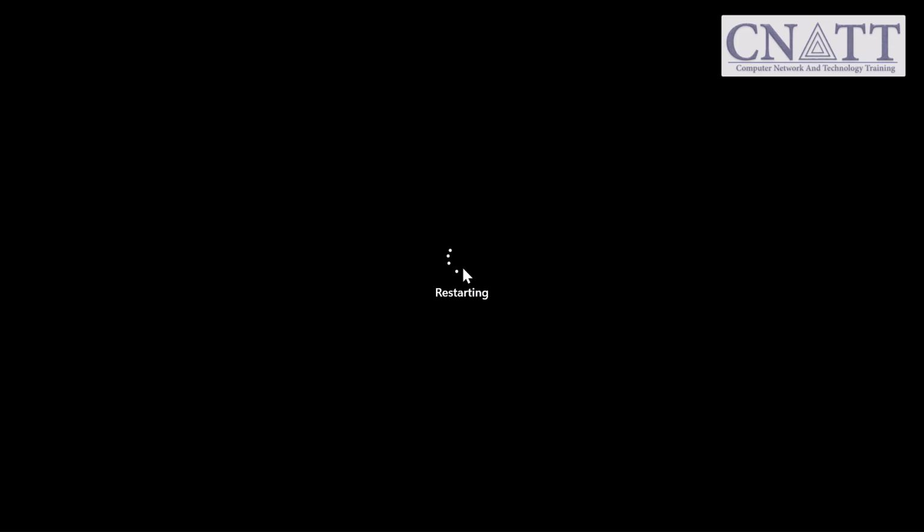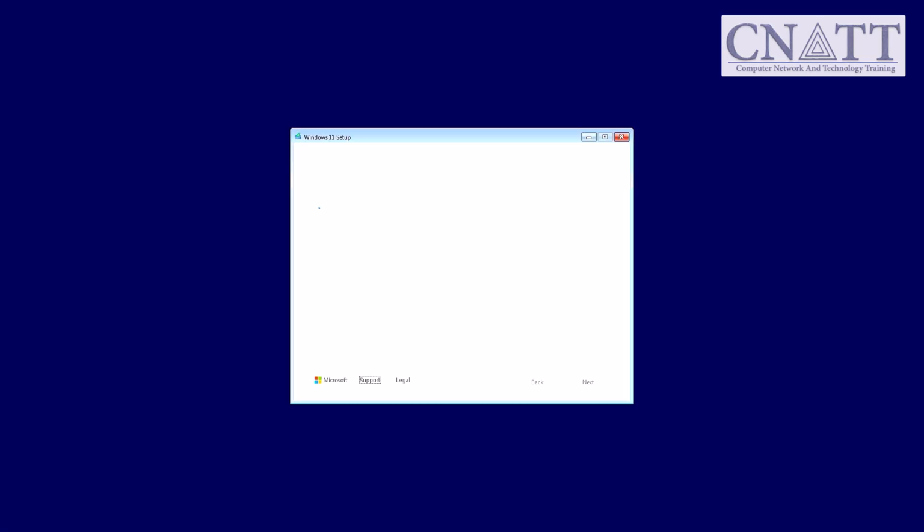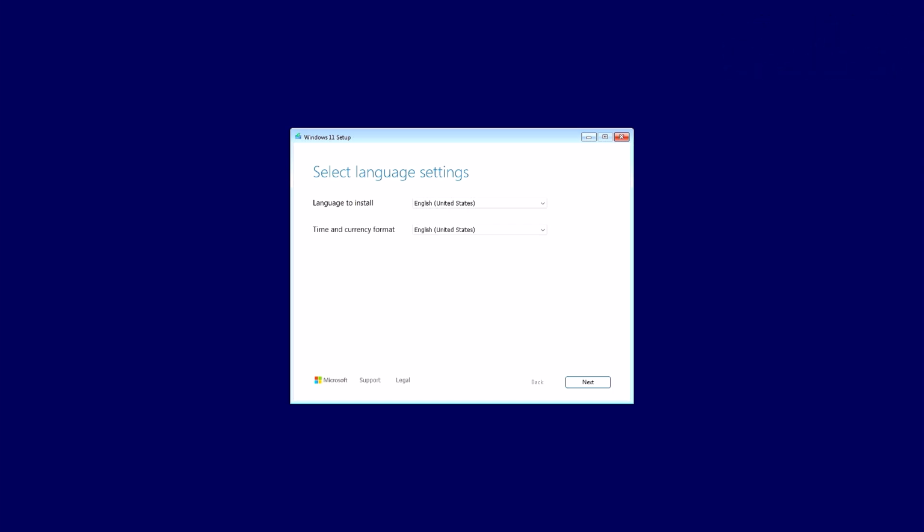Note, if this window appears after running the setup and the first restart, it means the computer has booted from the USB drive. In this case, press and hold the physical power button for a few seconds to turn off the computer. Then, remove the USB drive and turn the computer back on to ensure the upgrade process continues seamlessly.